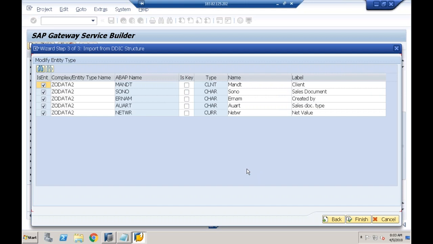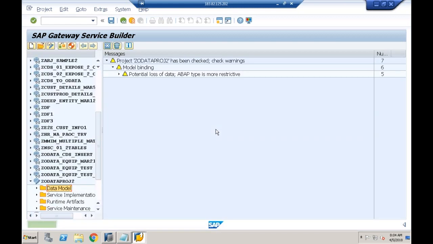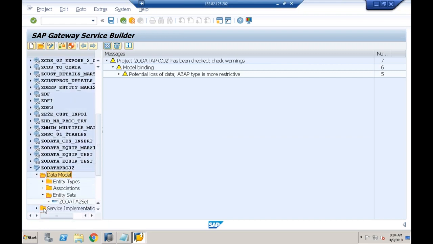I'll say next here. Then, as usual, we need to select one of the fields as what? Key field. I'll select these two things as key fields in my entity. I'll say finish. Done. Okay, so the entity type is imported successfully, and on top of that entity type you'll have one entity set also. Fine. So my data model is ready.